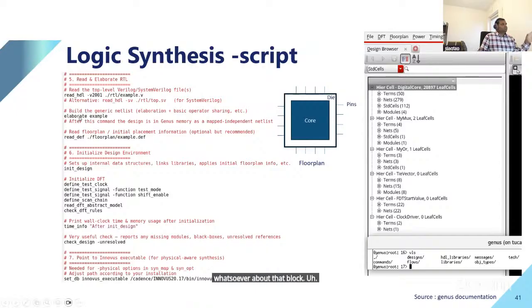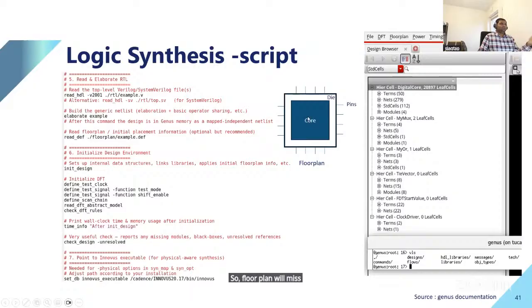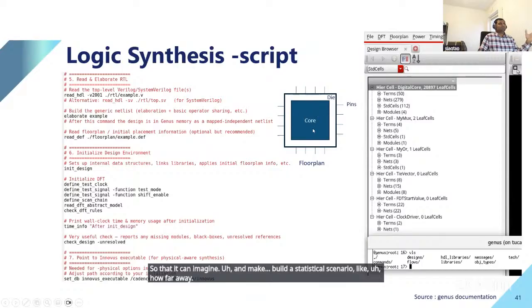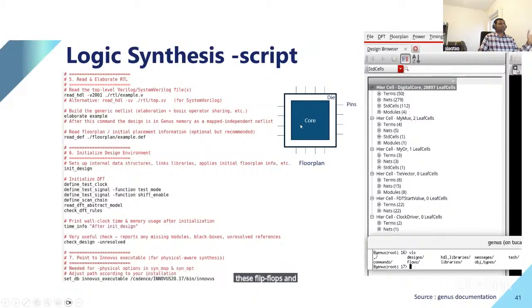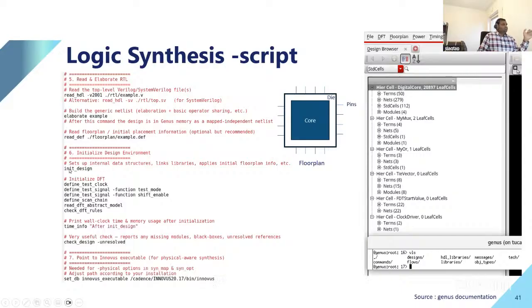So basically you will build the database, and then you will, this is optional, read the floor plan. Floor plan means you will tell the synthesis tool mostly what the width and length of the chip are, so that it can imagine and build a statistical scenario of how far away these flip-flops and combinational cells will be and how timing paths will look. And then you will initialize design.